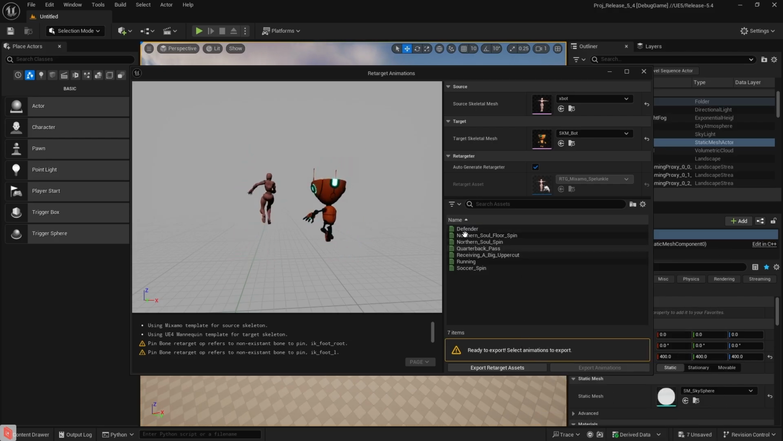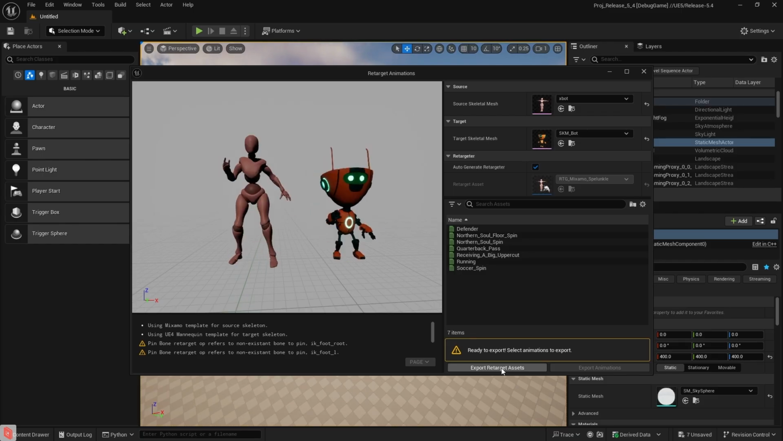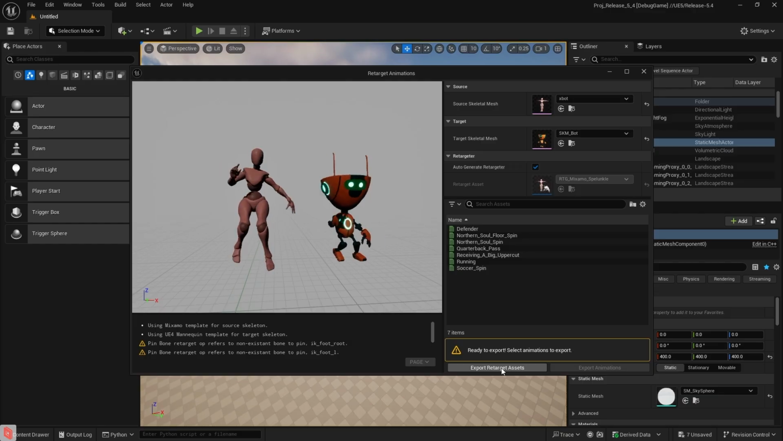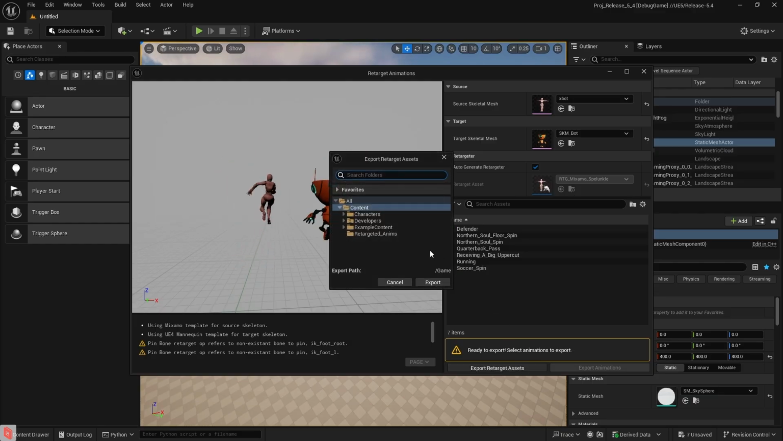Now, another thing that we can do, so let's go back to the StackAbot. Instead of exporting just animations, I can also export the retargeter assets. And this is super useful, especially if you're runtime retargeting either within UE or using the character device with UEFN, where you need to supply a retargeter asset. So I can go ahead and just say export retargeter asset, and I can define where I want it to go. So I'm just going to say retargeted assets and go ahead and export.